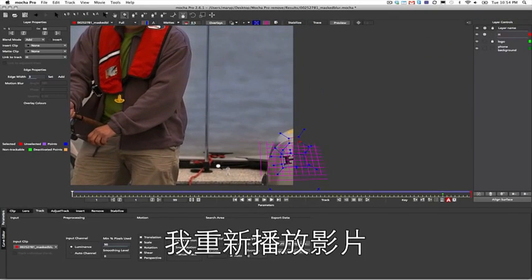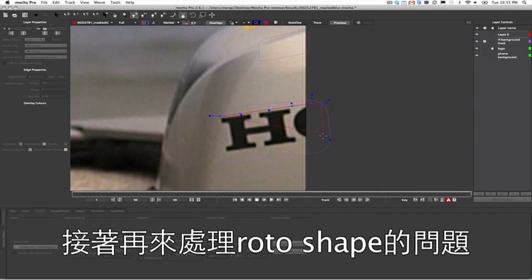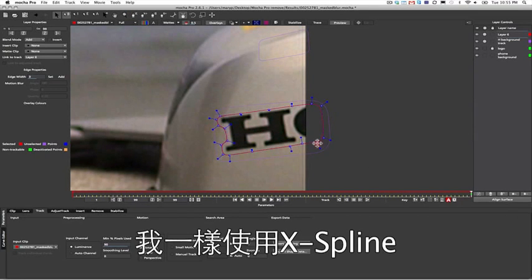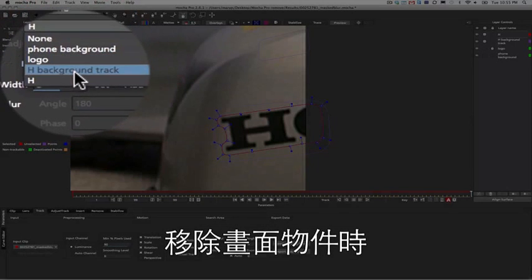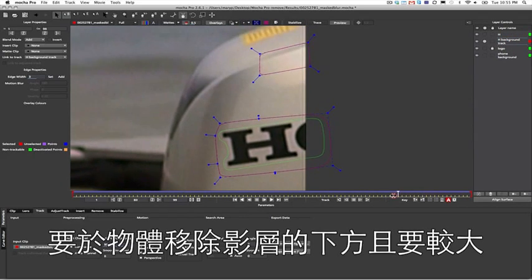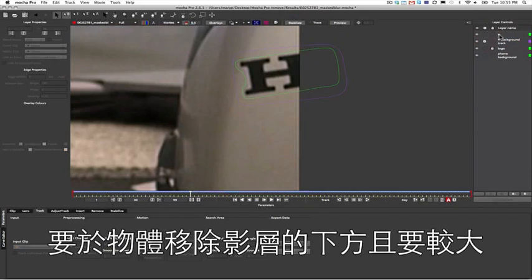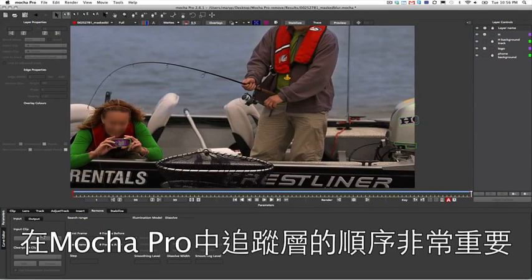I play through my shot again just to double-check that everything is correct, paying close attention to my grid and surface tool, and then I come in and start to add my finer roto shape for my remove. Just like last time, I use the X-spline and link it to the background track. When doing removes, it's always important to note that the object removal layer has to be over a larger background layer in order to get any sort of result. Layer order is very important in Mocha Pro.